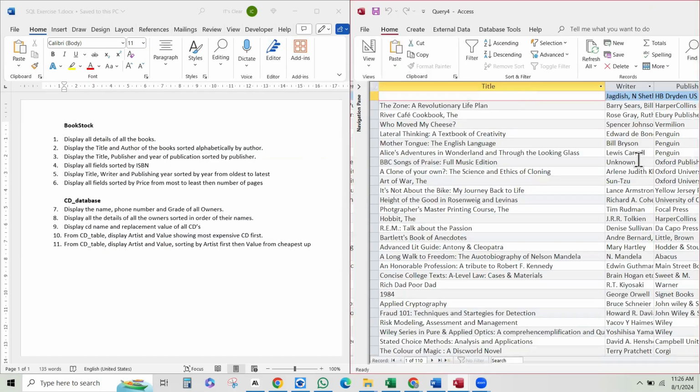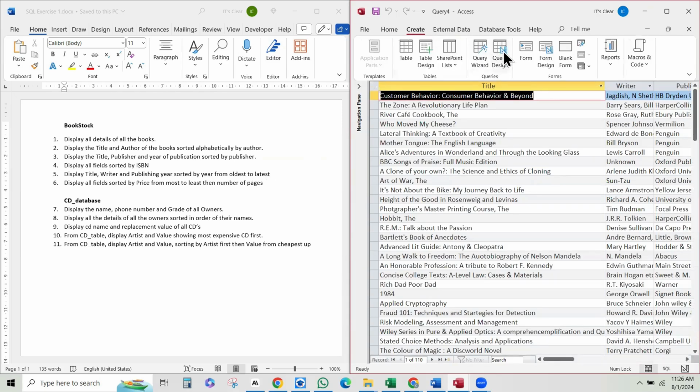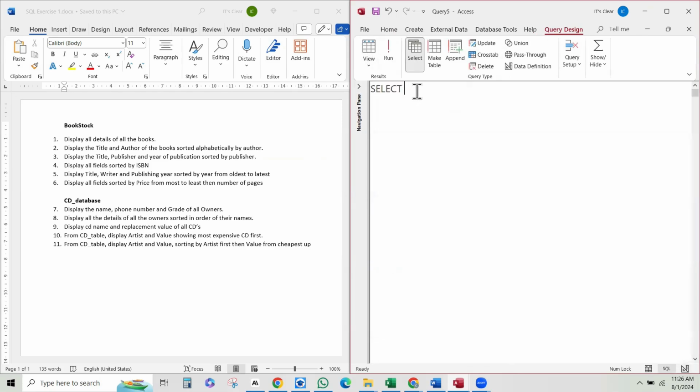All right. And question 5, display the title, writer, and publishing year sorted by year from oldest to latest. Again, create query design, SQL, select title, comma, writer, comma, publish year. Okay, that's all from book list, order by, sorted by year. So it's going to be publish year again. Now, if I want it from oldest, that's a smaller number, to latest, that's a bigger number, it's going to automatically sort that way.